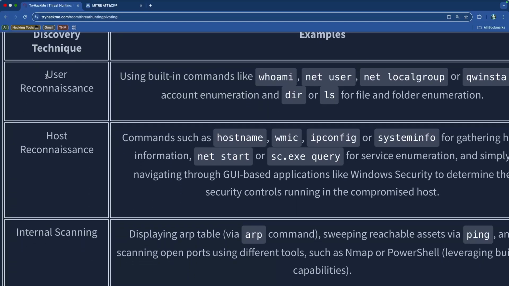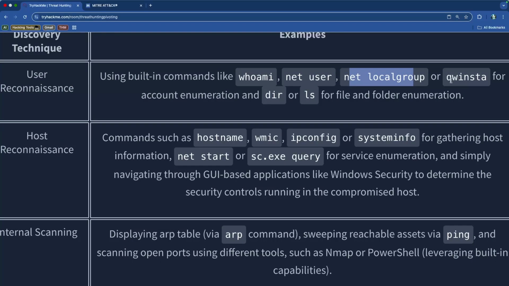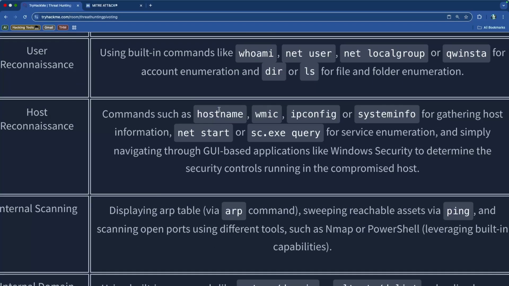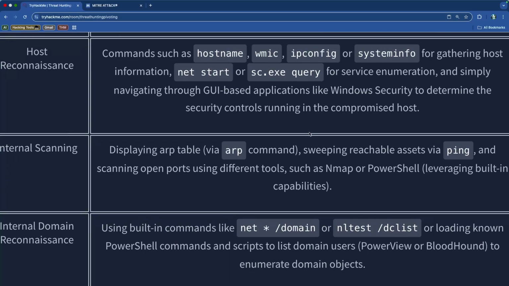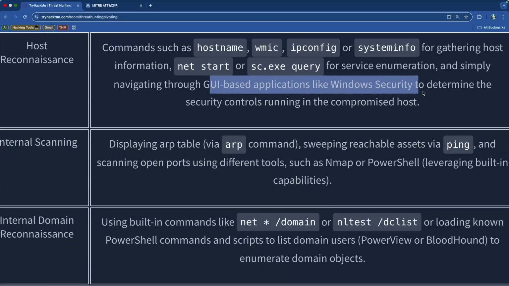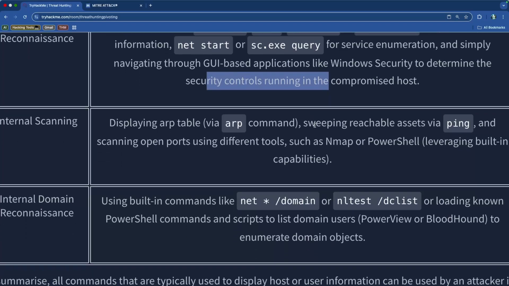So discovery technique is user reconnaissance. So built-in commands like whoami, net user, net localgroup, or qwinsta, I want to say, for account enumeration, and dir and ls for file and folder enumeration. Host reconnaissance would be hostname, WMIC, ipconfig, systeminfo, net start, sc.exe query. And these are for the service enumeration and just navigating through the GUI-based applications like Windows Security to determine security controls running in the compromised host.